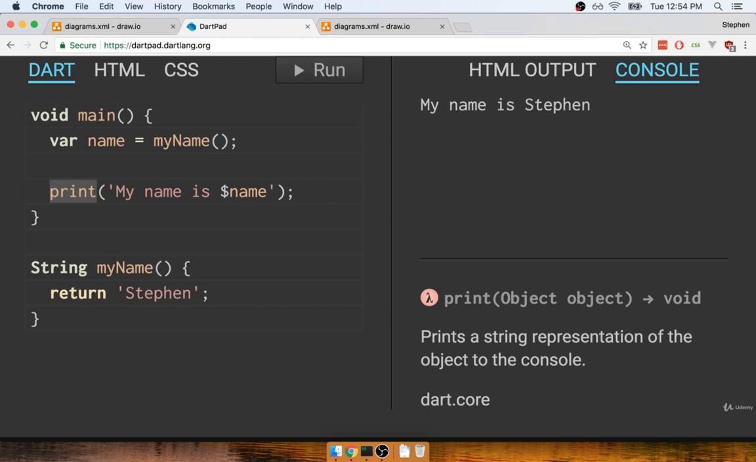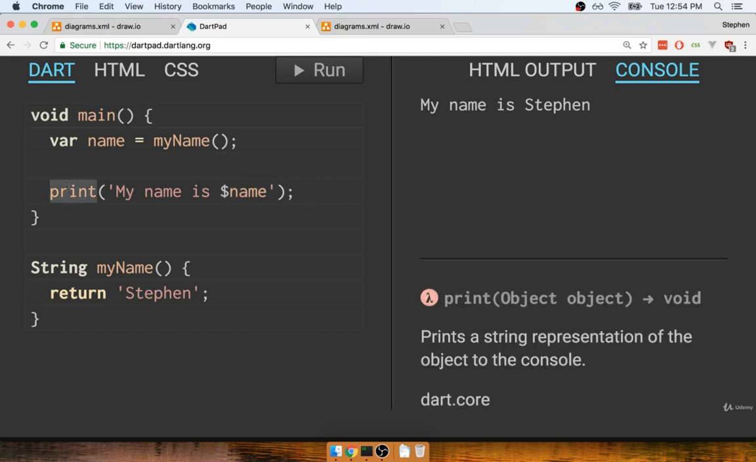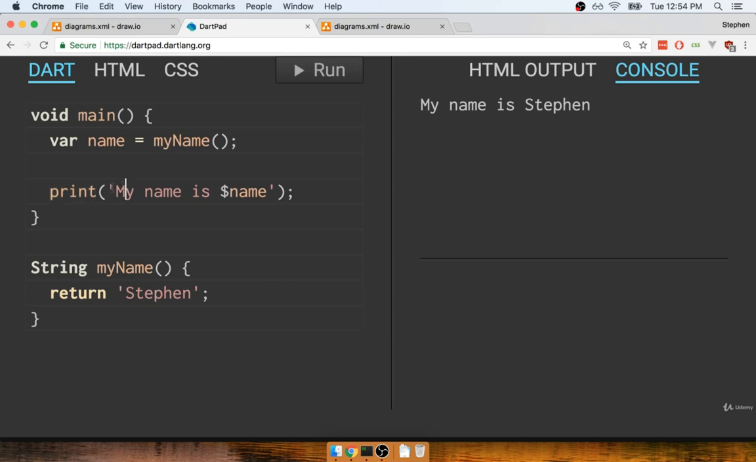And so in this case, we are printing out the string "my name is", and then this $name thing right here. I think overall the print statement is easy enough, and it functions very similar to how print statements in other languages work as well. So let's turn our attention just a little bit to the string right here where we put in $name. This is an example of string interpolation inside of Dart.